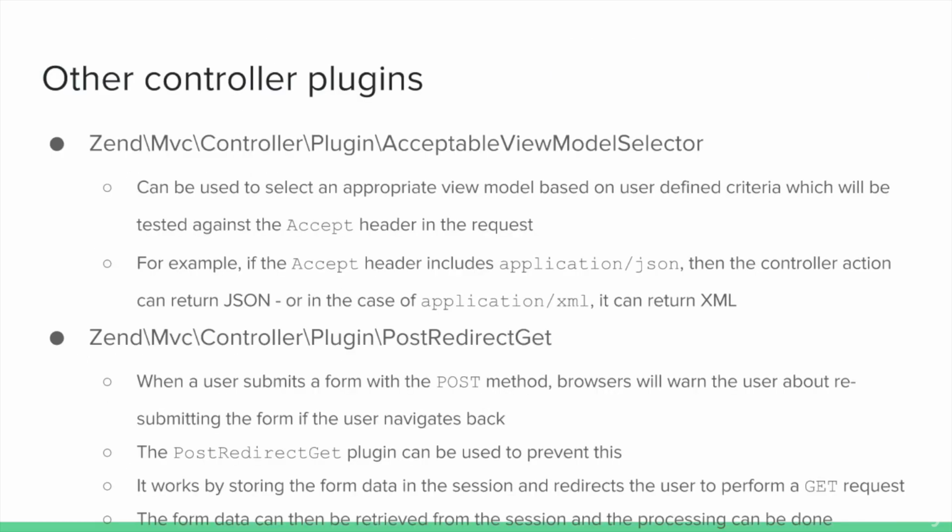Two more controller plugins are shipped with Zend Framework 2, the acceptable view model selector and the post redirect get plugins. The acceptable view model selector plugin can be used to select an appropriate view model based on user-defined criteria, which is tested against the accept header of the request. This is, for example, useful if you're developing an API where the user can decide if JSON or XML should be returned by setting the accept header to either application/json or application/xml.